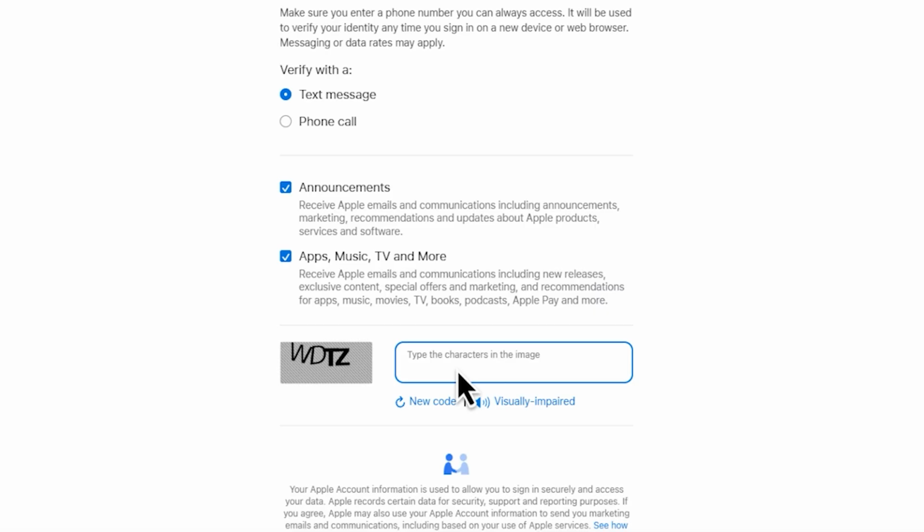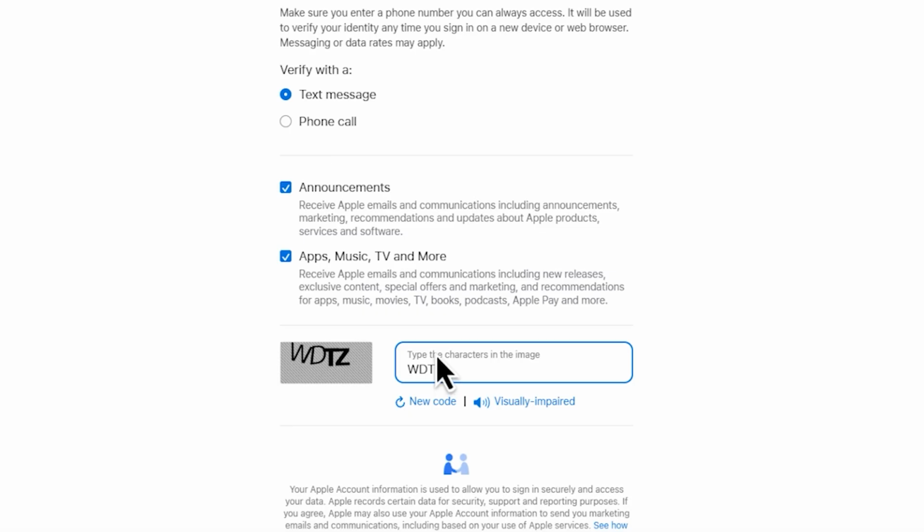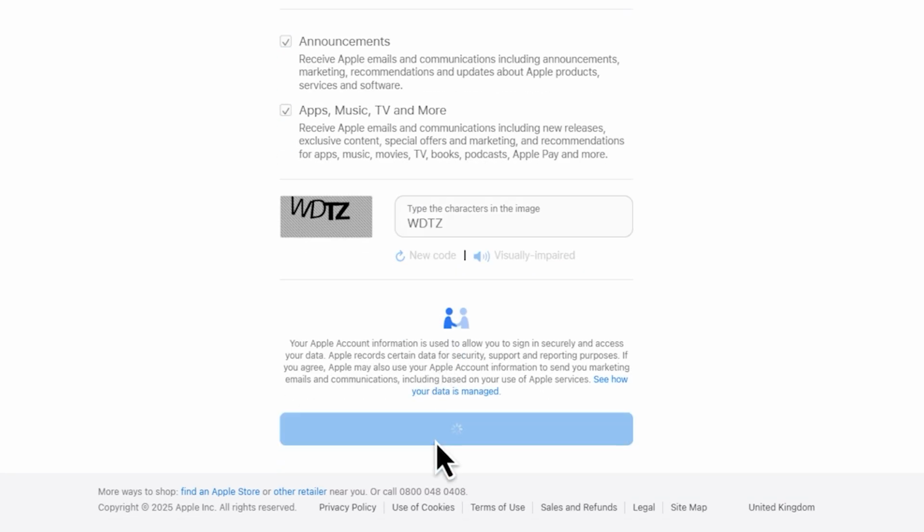You may see a CAPTCHA to confirm you're not a robot. Go ahead and complete that. You'll also see an option to subscribe to Apple News and software updates, but that part's totally optional. Once everything's filled out, click Continue.